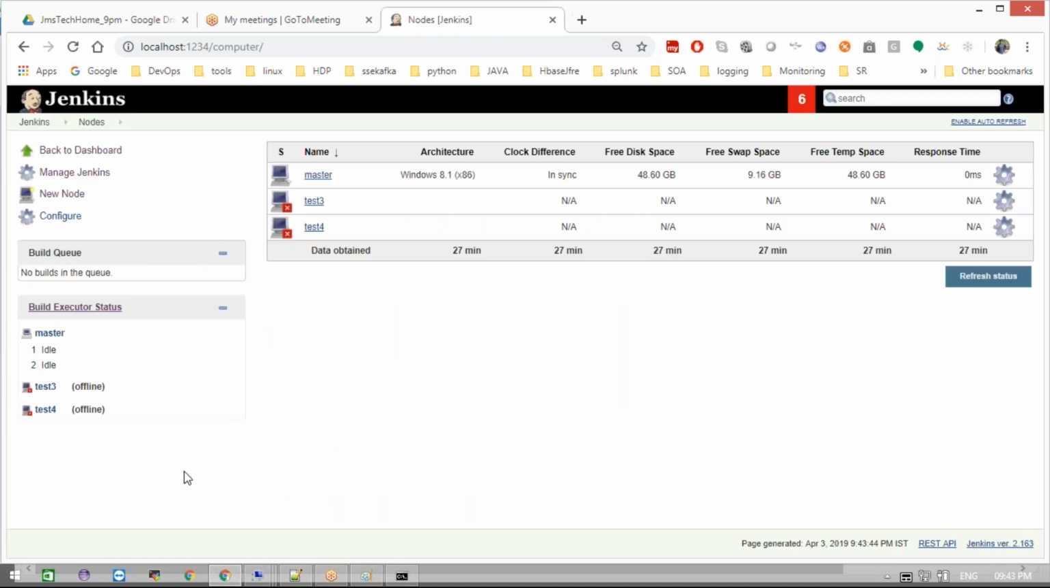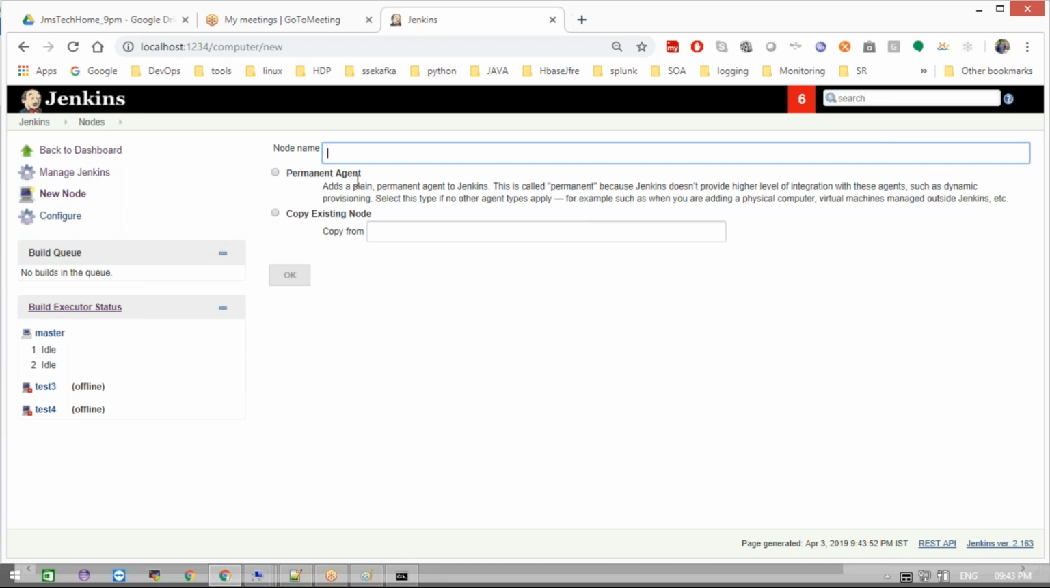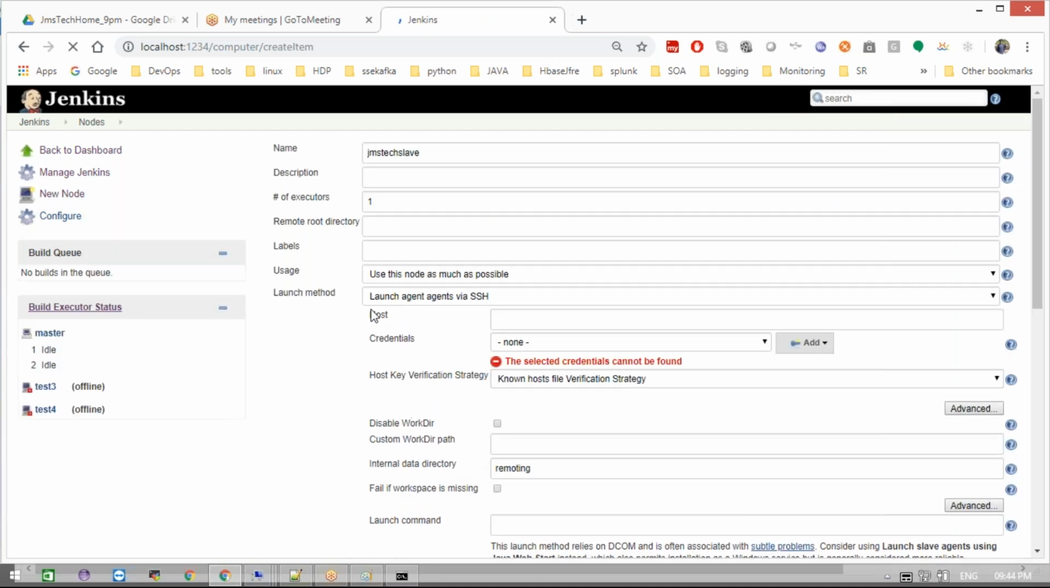Now this management console comes up. Now create the new node. I'm going to click New Node here. Now we create the name of the node. For example, I'm giving JMS Tech Slave. This is a permanent agent I'm giving. Now I'm clicking OK. I created one slave now.